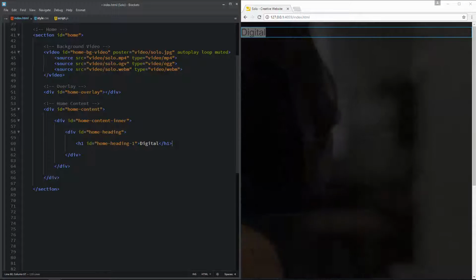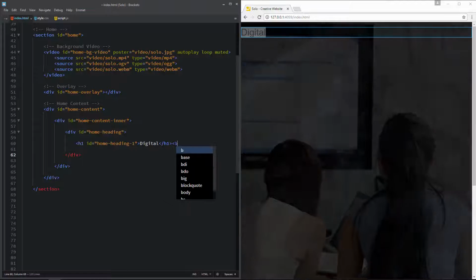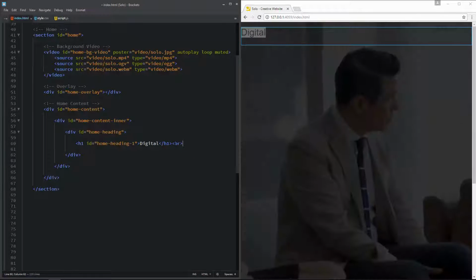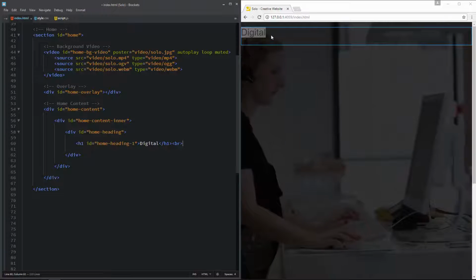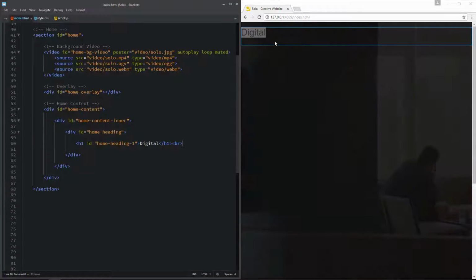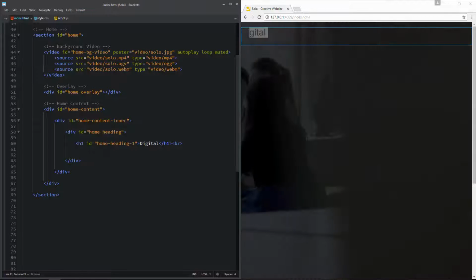After this text, I am going to put a break, and for the break I'm going to use the HTML break element, and this break tag inserts a single line break. As you can see, it just inserted a single line break. Below this heading, I am going to put the second heading.